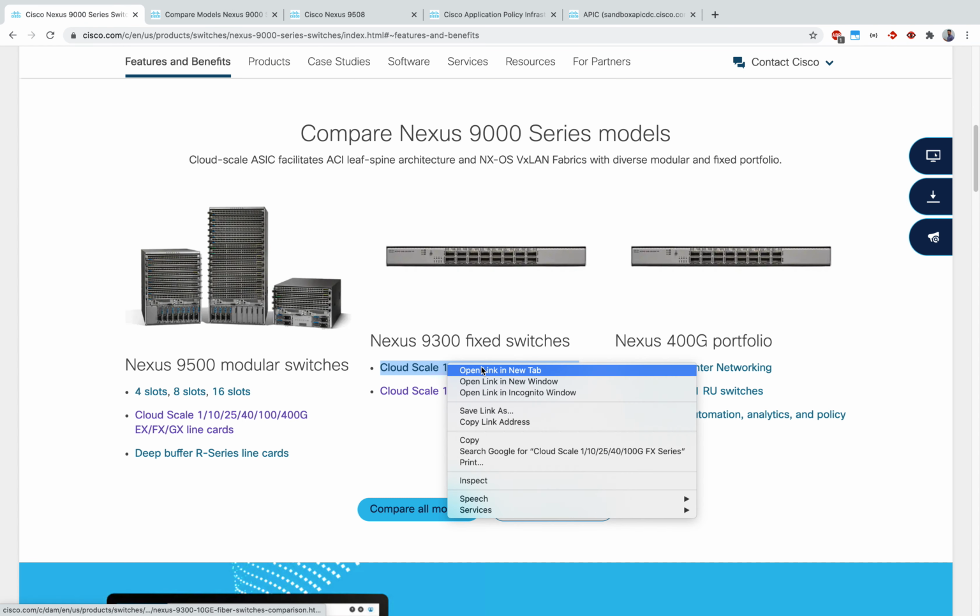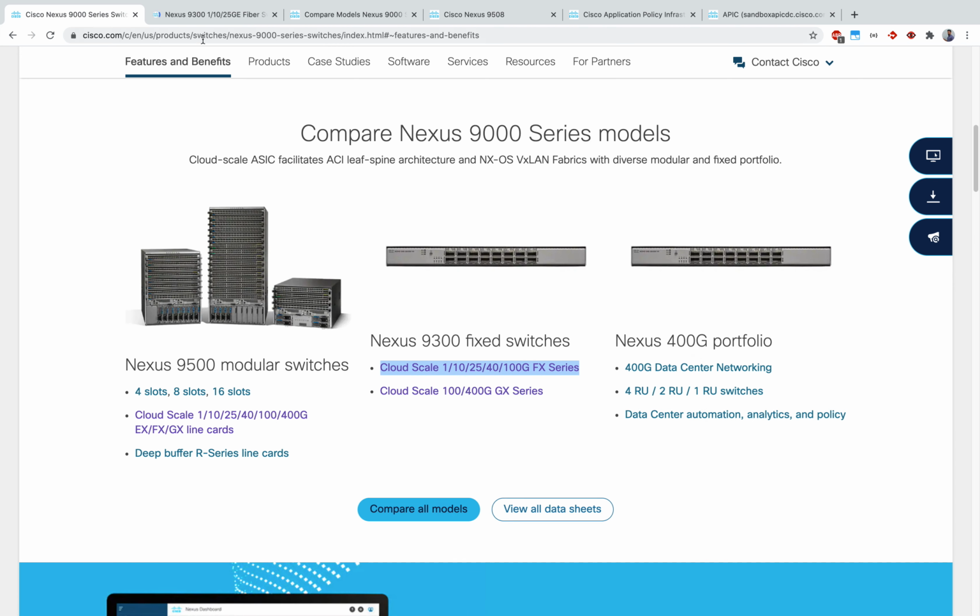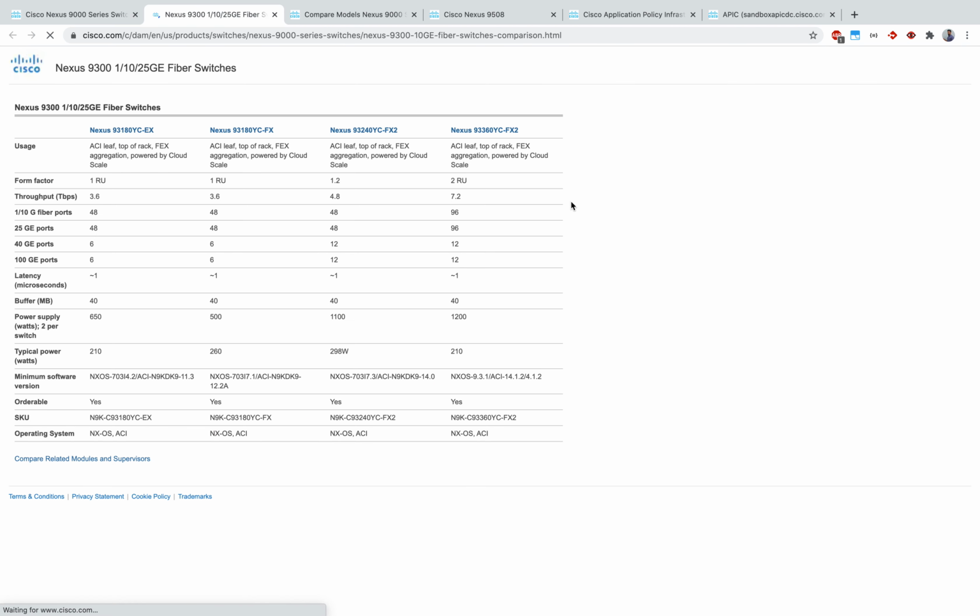So if you look at the cloud scale 9300, if you look at the cloud scale line cards over here, you can see you have EX, FX, FX2 and FX2. All of these EX, FX, FX2 are Gen 2. They are all cloud scale line cards. I don't think you have the Gen 1. I think they have gone end of life now. So EX, FX, FX2, all of these are cloud scale. But if you are procuring it now, I would obviously recommend you to go with the FX2, because they are the latest ones.